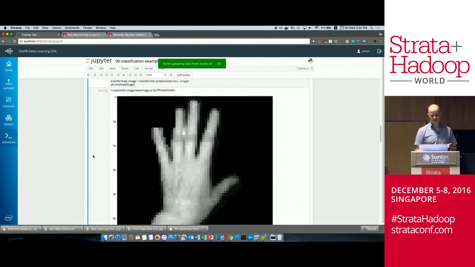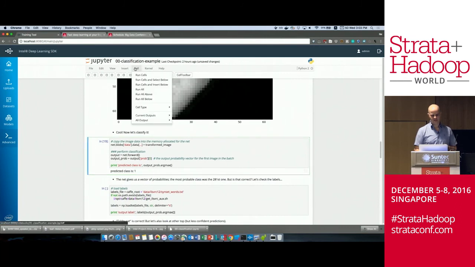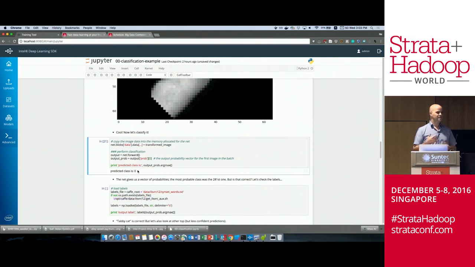So here is the image of a hand. And then I should get a different class, obviously. So here, this is a 0. So that's the sort of thing you can do with interactive notebooks. You can obviously do the entire training process, but I wanted to show the classification.